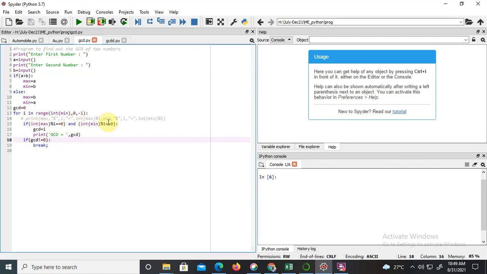So the if condition will be true if the maximum remainder I equals 0, and also the minimum remainder I equals 0. When both numbers are divided by I and the remainder is 0, then only I will be assigned to GCD and we will print GCD. If GCD is not equal to 0, then we will go out from the loop.